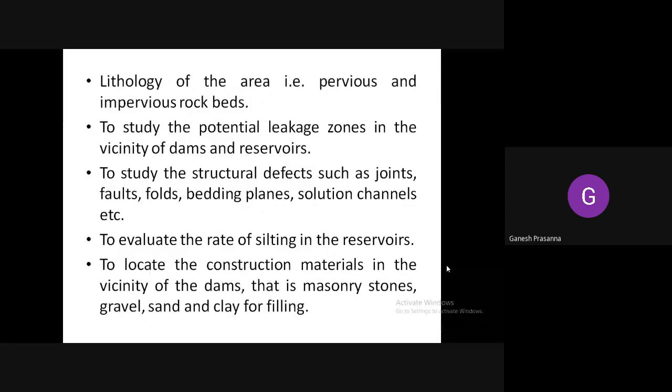If it is present in the reservoirs on a huge scale, then it causes storage deficiency in the reservoirs. The storage capacity of the reservoir goes down. So that is why you have to do the desilting of the reservoirs also.